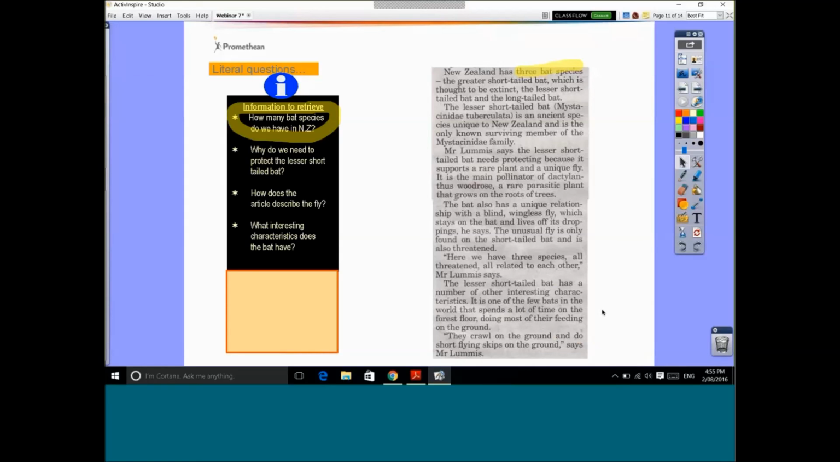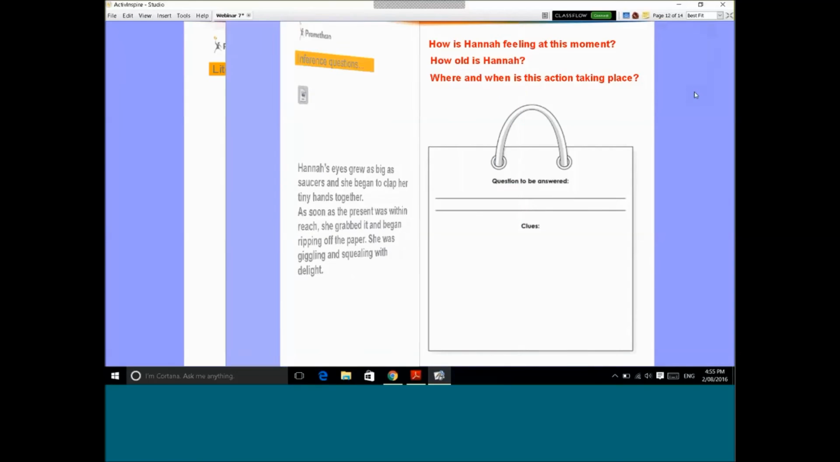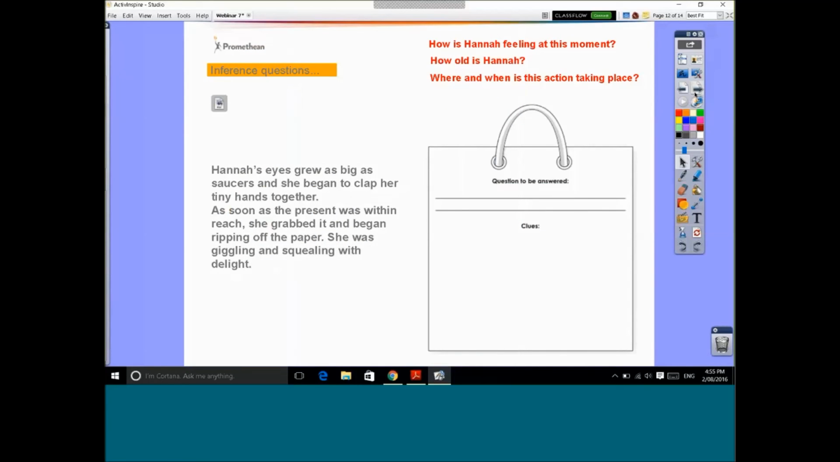So essentially, it's just a very easy to set up activity. Text on one side, questions on the other. They're grabbing the highlighter and they're finding that evidence in the text. Same sort of ideas here for inference. So the student's going to have text on one side, and this time they're going to have a graphic organizer, but they're still going to have that evidence to record in their graphic organizer.